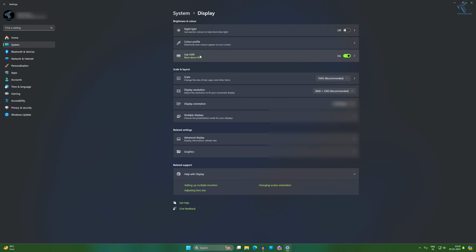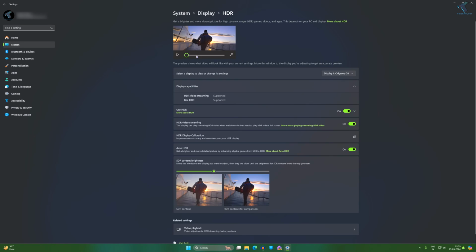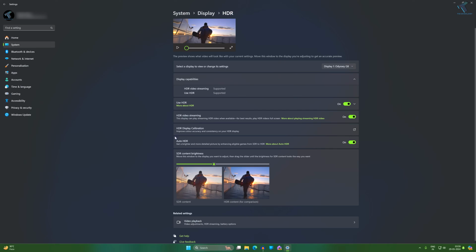Now click on the use HDR option. After that, scroll down a little bit and you will get an option called auto HDR, so you can easily disable and enable it from here.